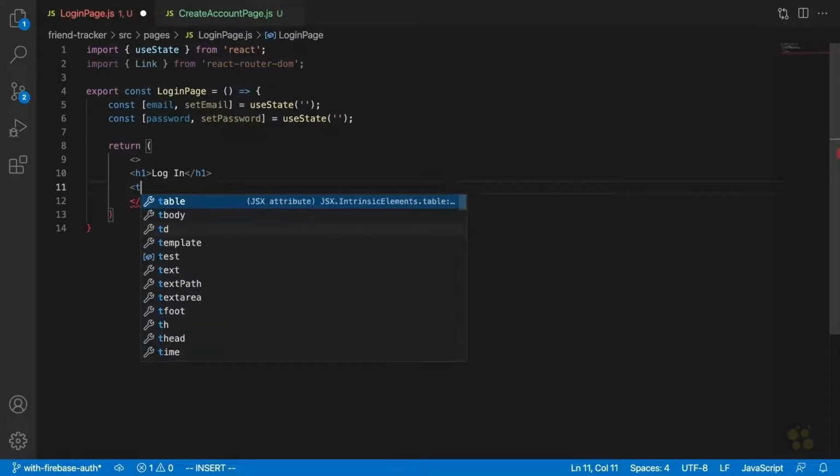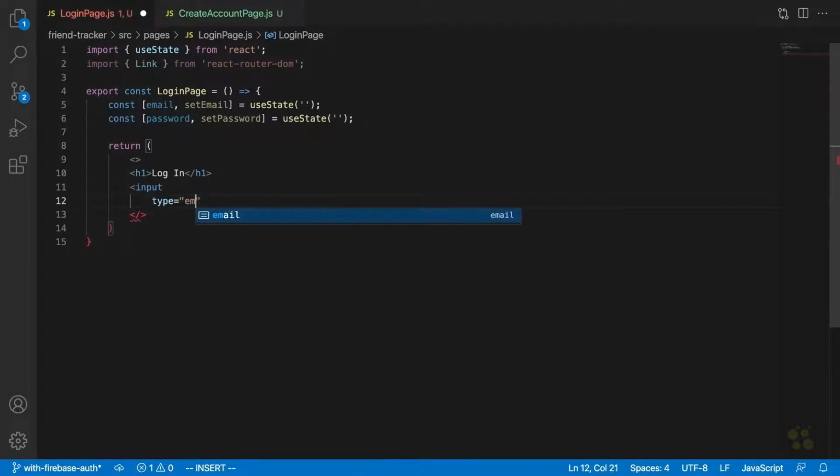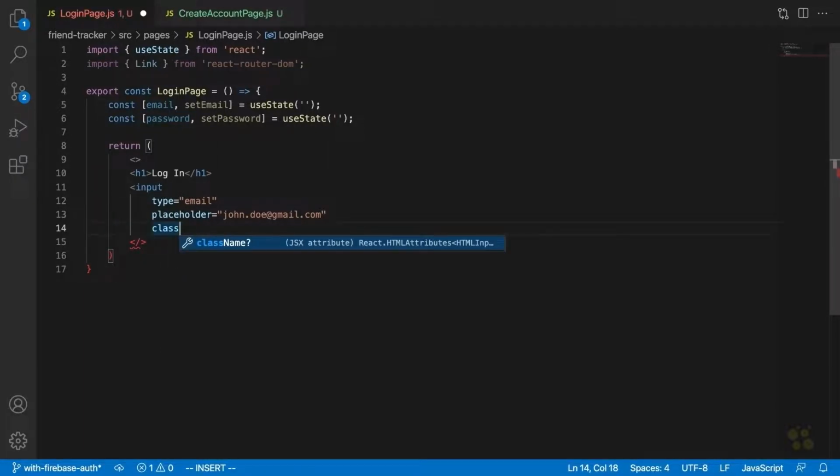So let's create those. We're going to say input. The type of this first one is going to be email. The placeholder for this, we'll just put in a fake email or something like that. We'll say johndoe@gmail.com, just to show the user what that's supposed to look like. And then we'll say className equals full-width and space-below. This will basically make sure that this input is 100% of its container wide, and that it also leaves a little bit of space below so that it's not right on top of the element that comes below it.